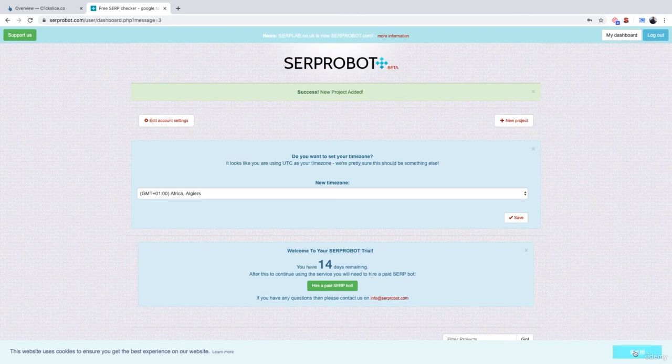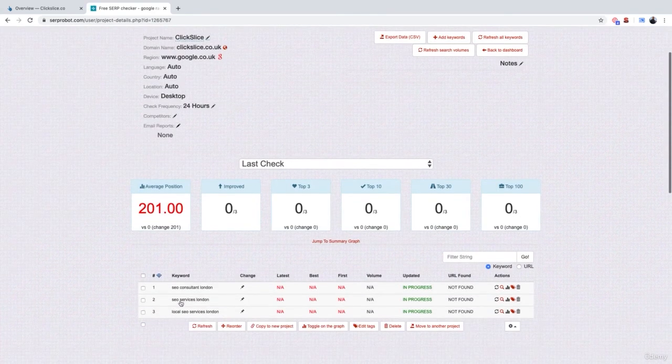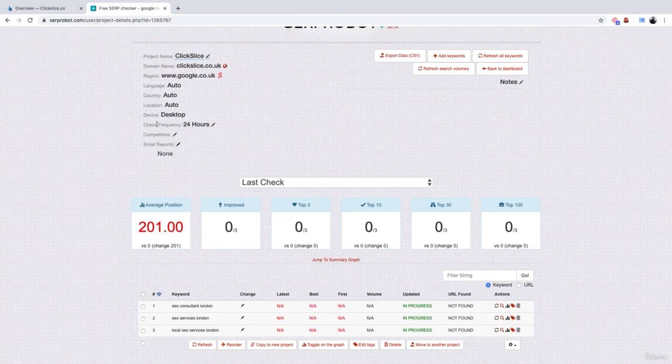So if we scroll down, you can see I have a project for ClickSlice. If I click into ClickSlice, you should see I have 3 keywords which it is tracking: SEO Consultant London, SEO Services London, and Local SEO Services London. At the moment, there's currently no position for these keywords, as SERProbot is currently searching Google for all of my keywords to find out where I am ranking. Once it does find a number, it's going to update this every 24 hours, as that is the frequency.